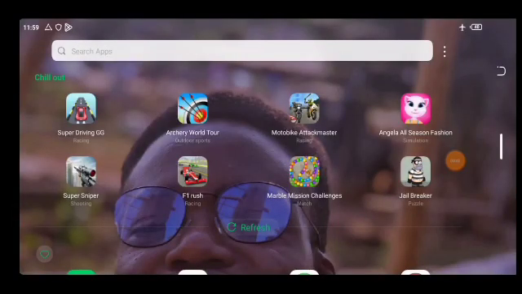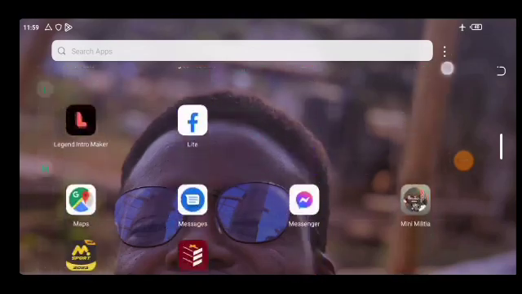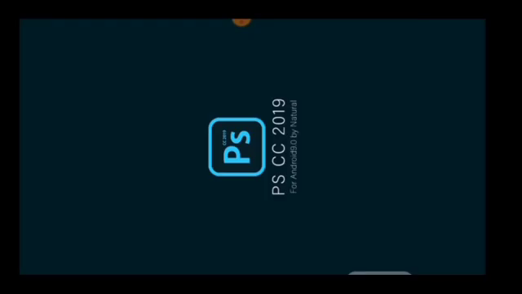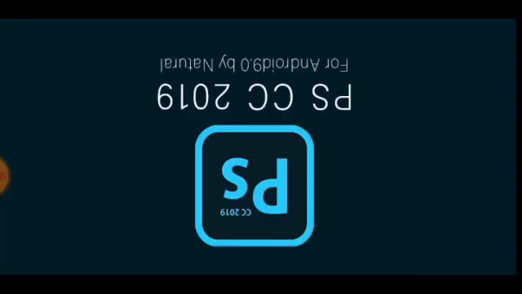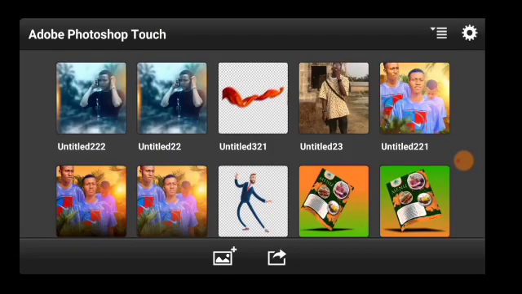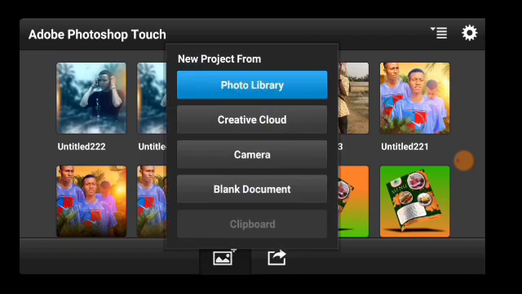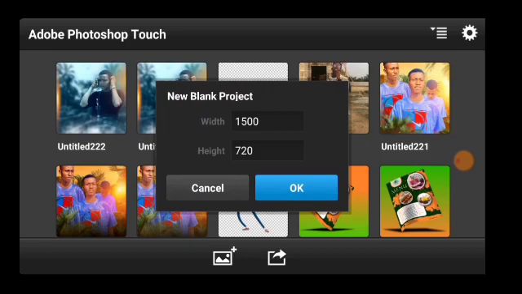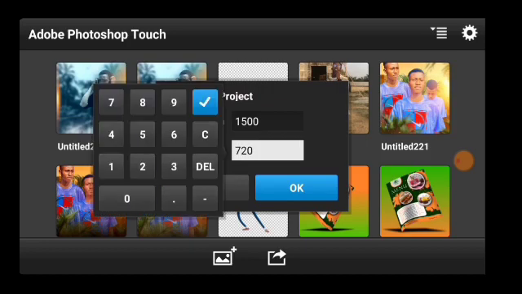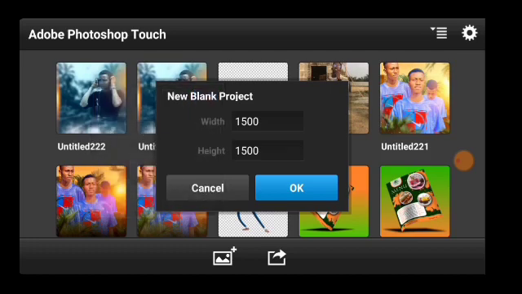So, welcome to the tutorial. First thing I'm going to do now is to open our PS Touch app. Let's open it. Alright, here we go. Next thing is to open a blank document. To open a blank document, we are going to press this, then go to blank document, then type in the resolution of the size of your canvas you want to use. For this tutorial we'll be using 1500 by 1500. Click on this mark sign and click on OK.